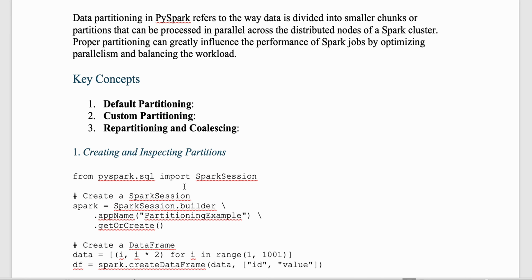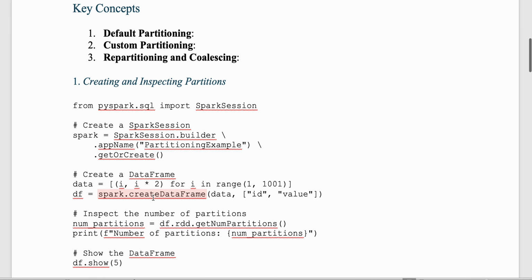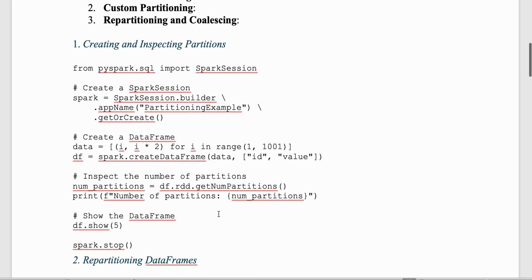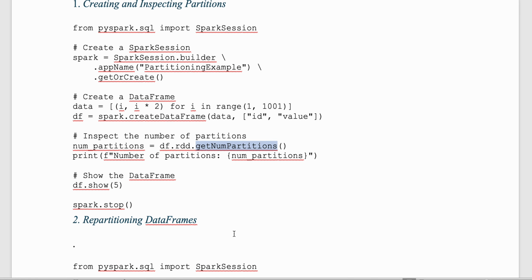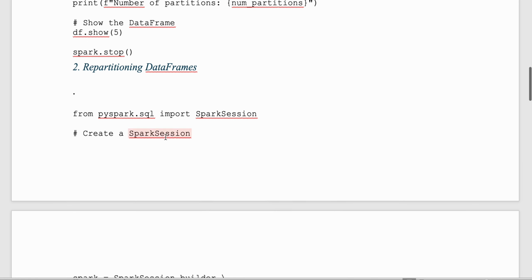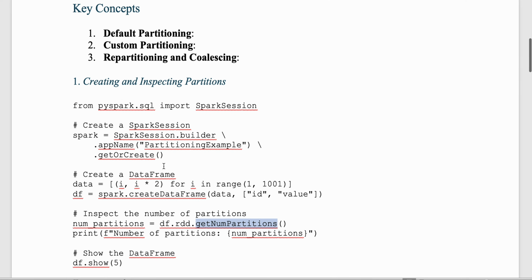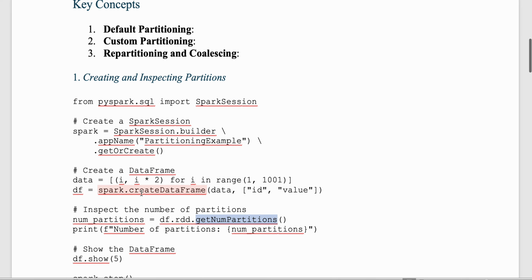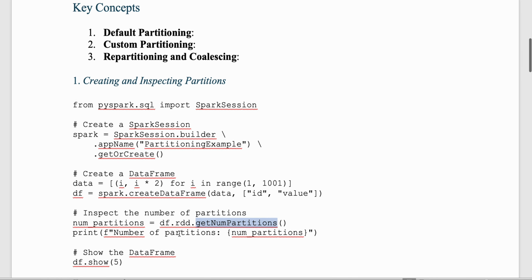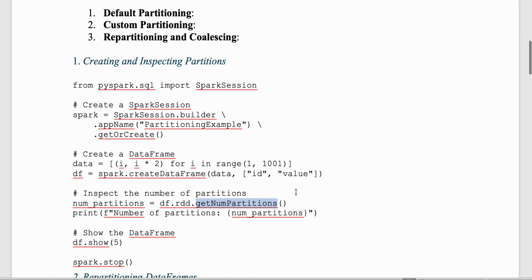Let us see some code here. I have created a Spark session, and then I have created the data. Then I check df.rdd.getNumPartitions, which gives how many partitions there are, and we can display that. After reading the data file and creating the data frame, we check how many partitions there are. That way we can inspect our partitions.